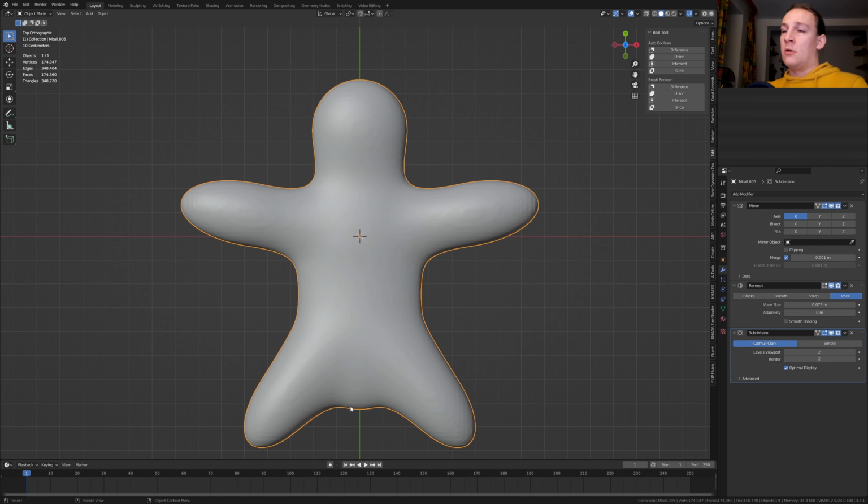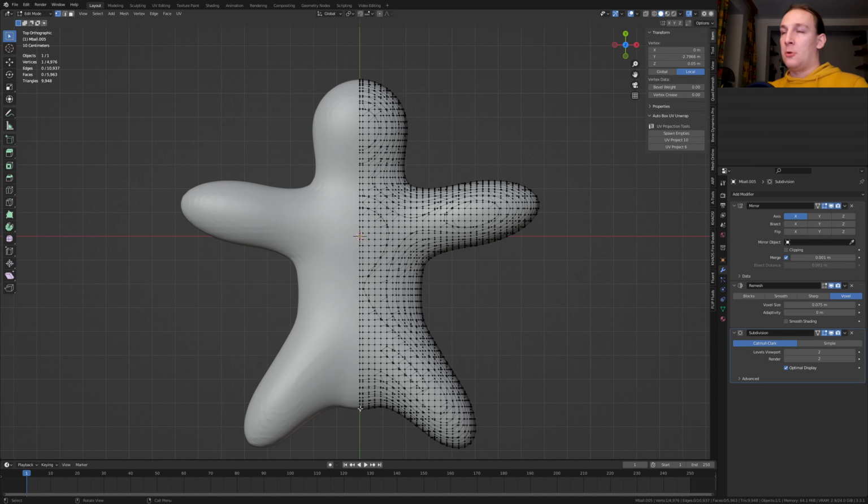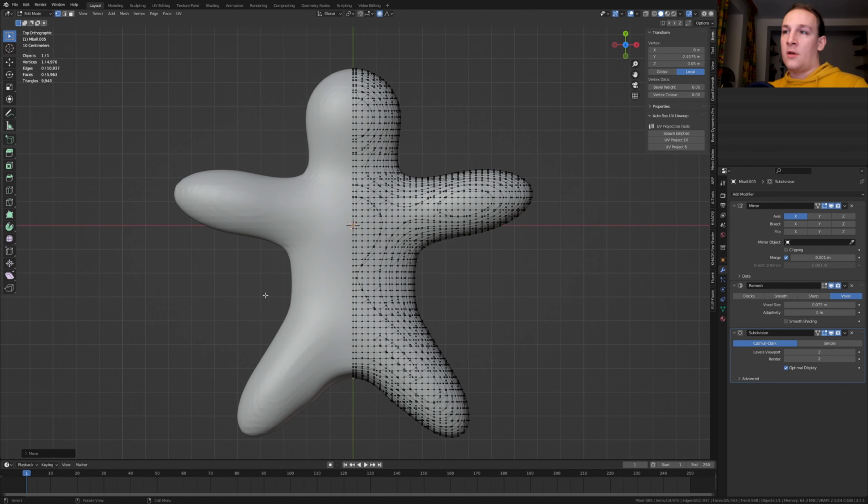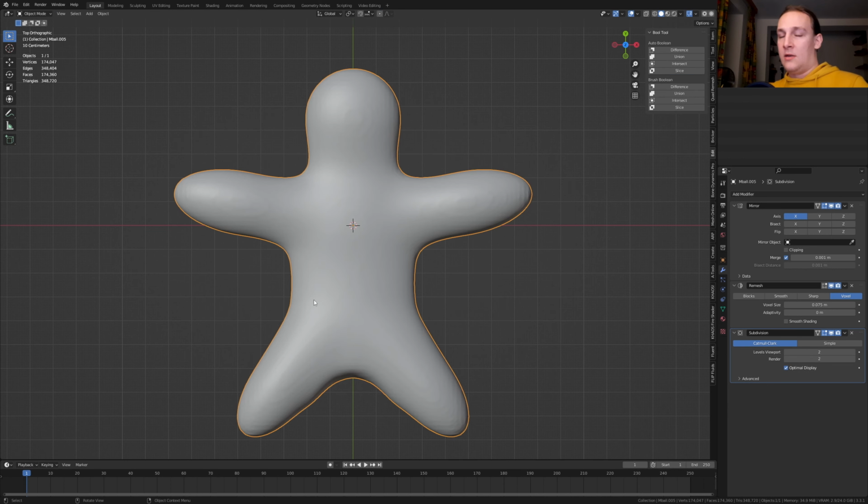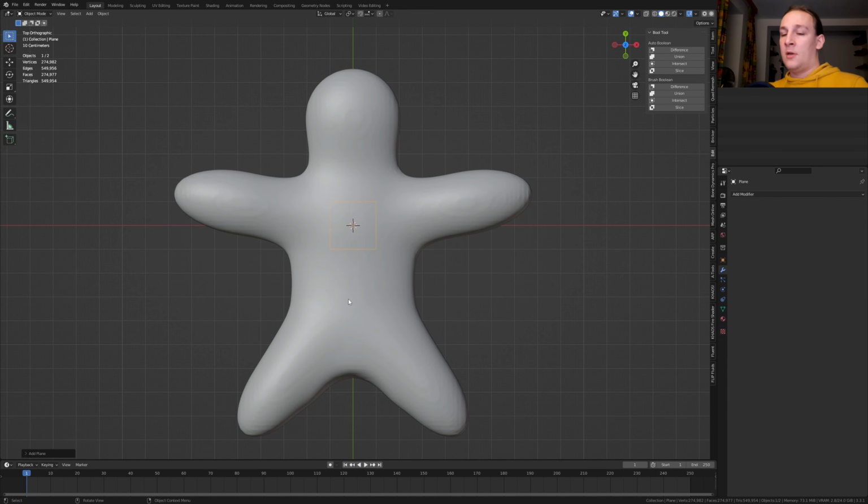I don't like how this area looks here, so let's go into edit mode. Select one of these vertices here and click on proportional editing. Press G and Y and scroll with your mouse wheel and move it up. Go back into object mode and let's hit Shift A, add a plane.